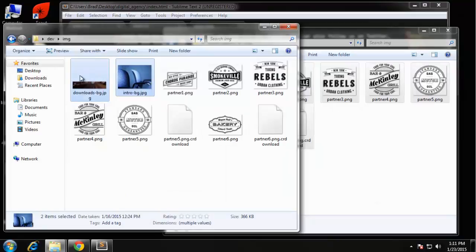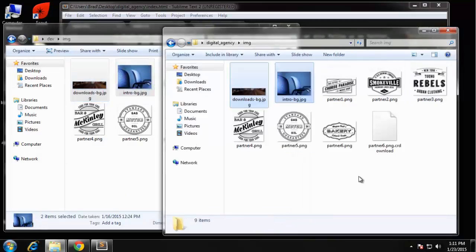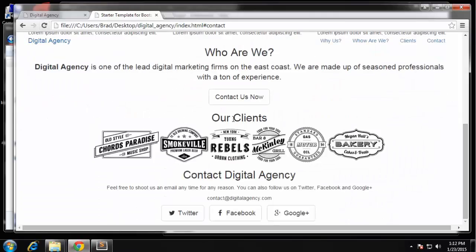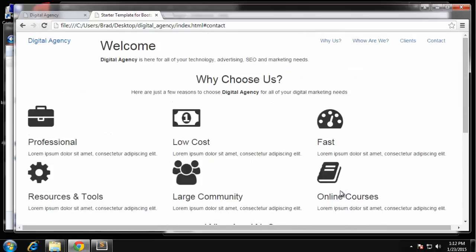Now these aren't going to show up yet because these have to do with CSS. We haven't done that yet, but we'll bring them over. Alright, so there's our client images. They're all mushed together. We're going to add some padding there. You can see we have the social media buttons. Alright, so that's the markup.